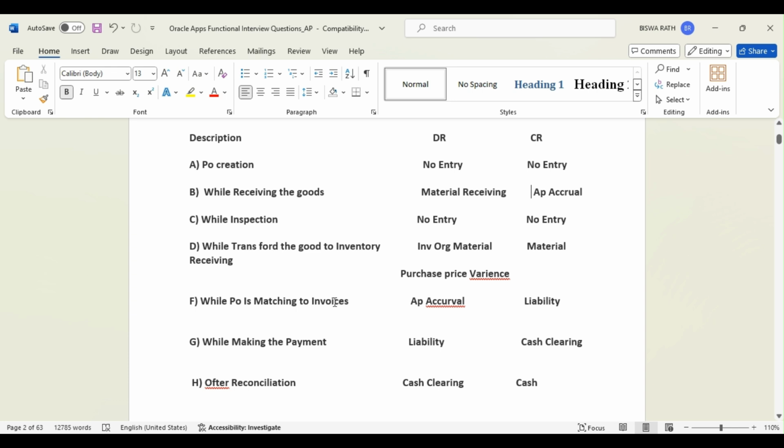However, while transferring the goods to the inventory, it will be inventory or material debited to the material receiving account.